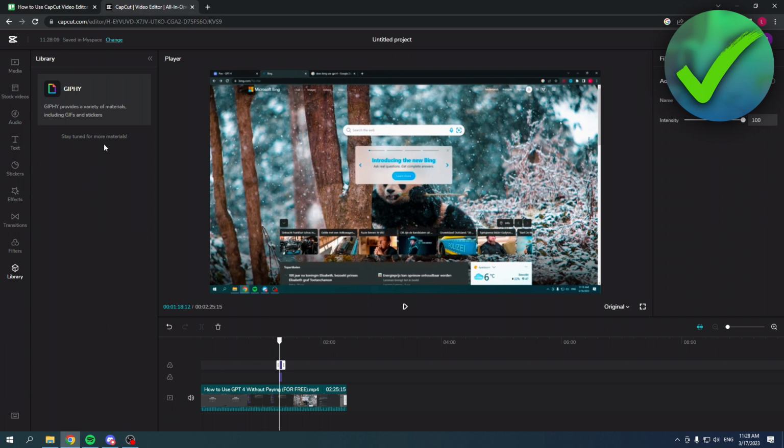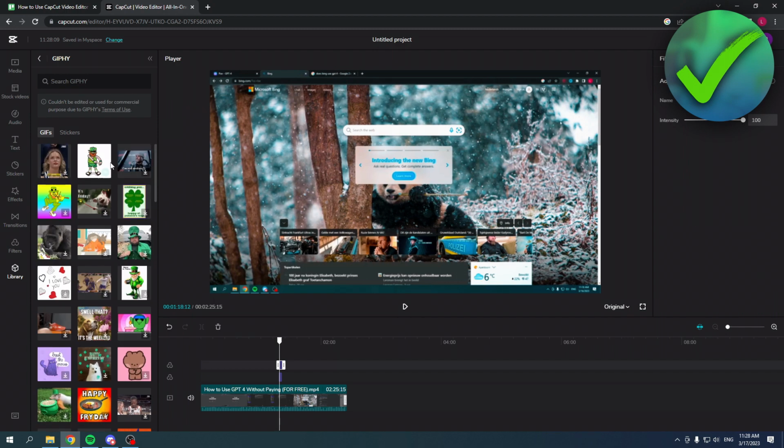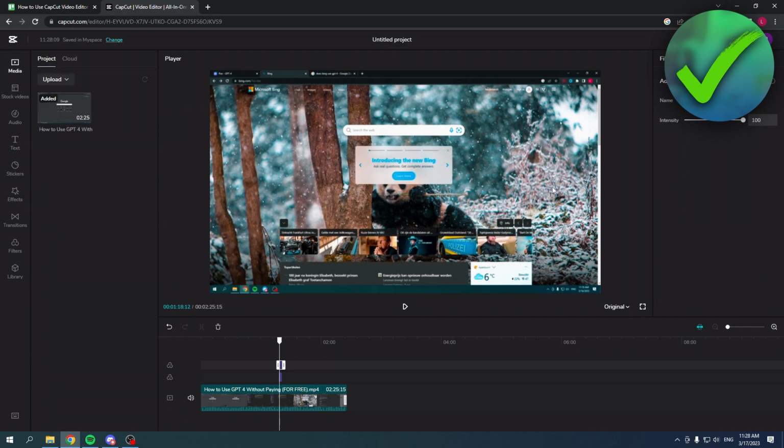Here you also have library. There's more to come soon, but right now you only have Giphy, and then you can add GIFs and such to your video, which is kind of funny. But that's kind of all there is to it.